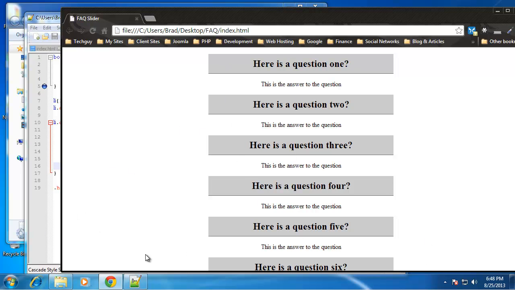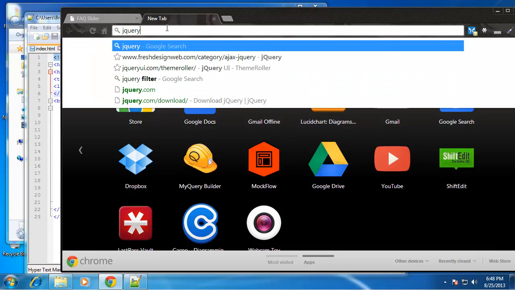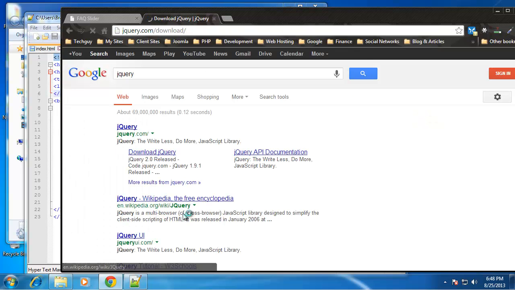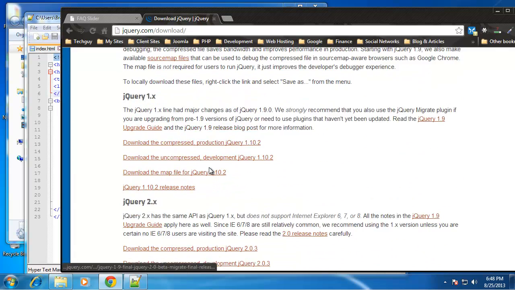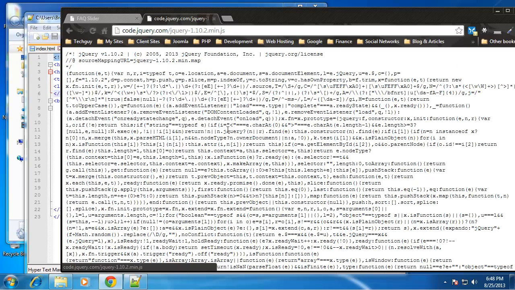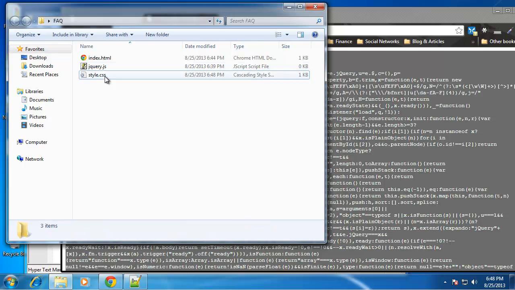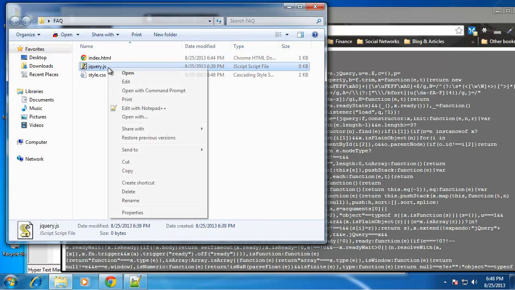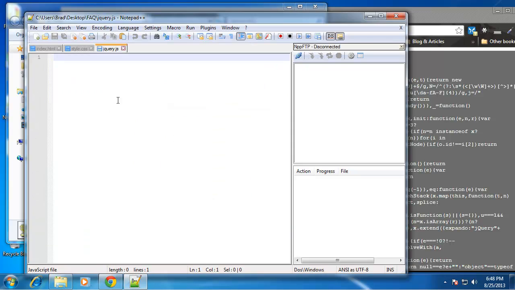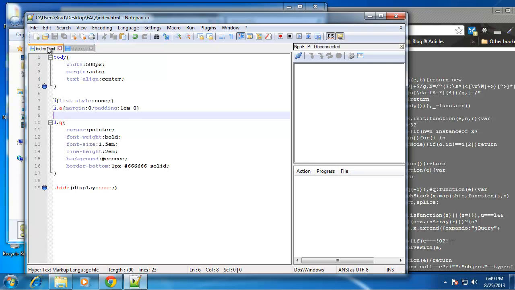So the next thing we want to do is to just add the jQuery, and what I'm going to do is actually download jQuery. And you can use jQuery 1 or 2. I'm going to use the latest version of 1, which is 1.10.2. So I'm just going to copy all of it, and I'm going to go into my jQuery.js file that we created and just paste all that. Save that, and then we don't have to touch that again.